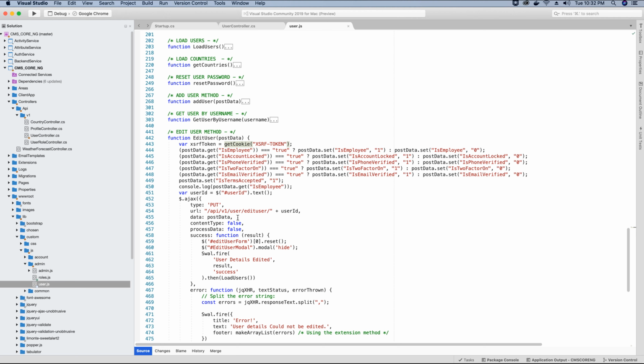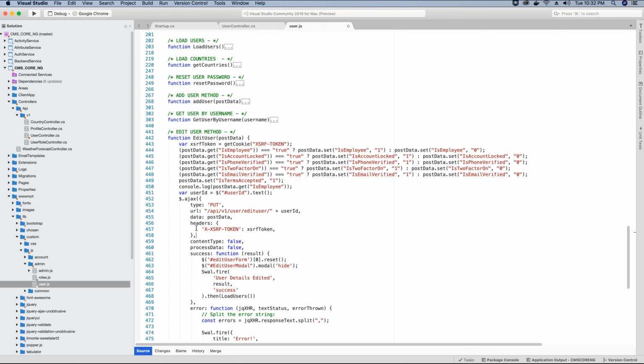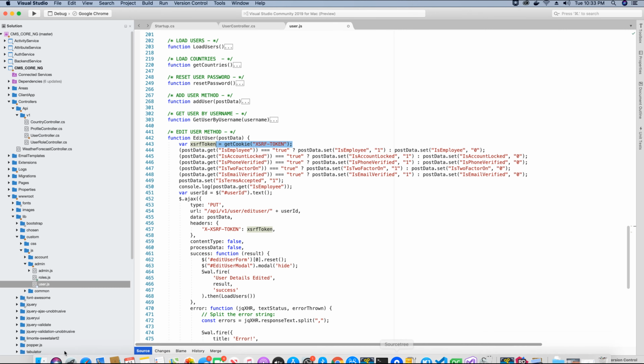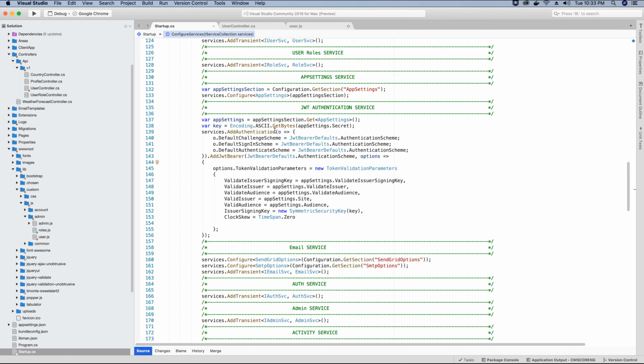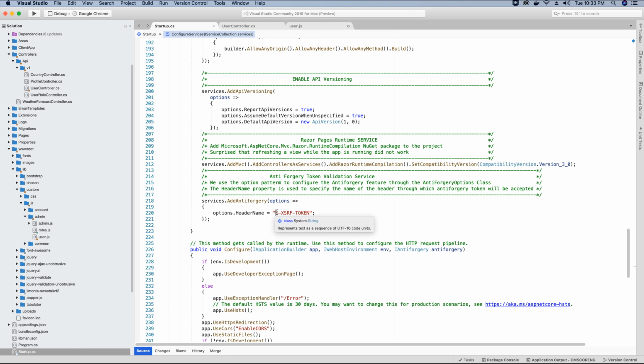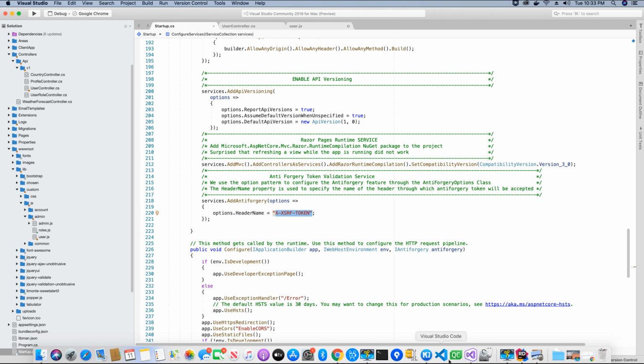So once I have the value in my request body, I'm going to attach this to the headers. So I'm going to add a header property and attach the value to the header with the key XSRF token and the value as XSRF token, which contains this cookie value. So if I go back to the application and to the startup class, here I have specified under the services that the header name would be x-xsrf-token. So that's what I have done here.